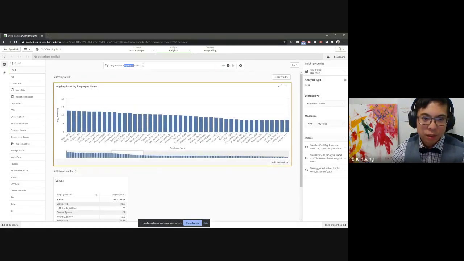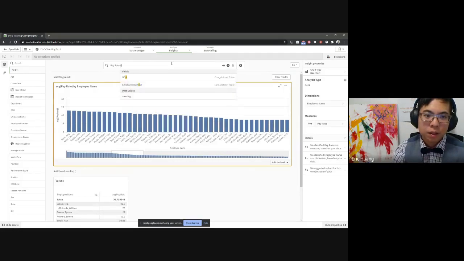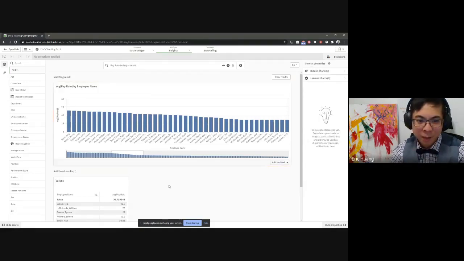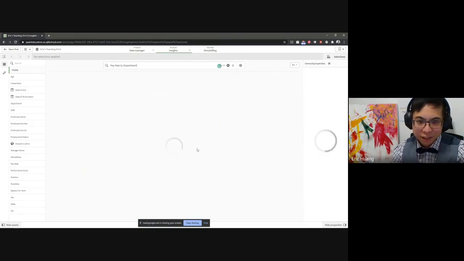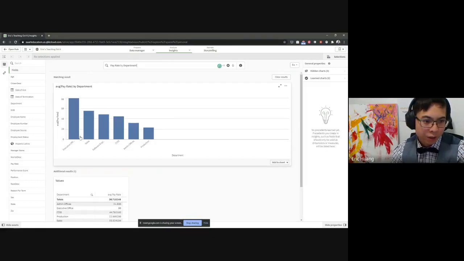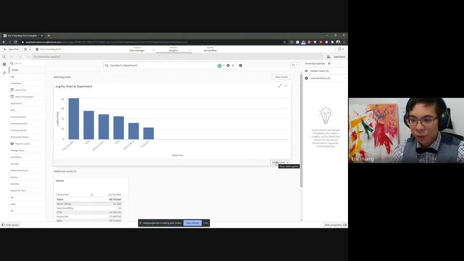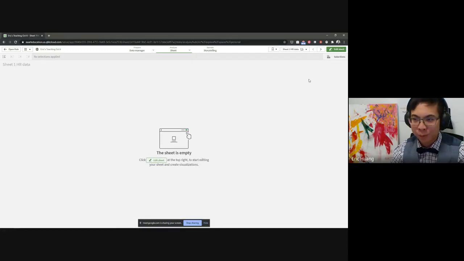Pay rate by department. See if that works. So this thing isn't perfect. I think it's like an AI backend. So generally, I would still, oh, this works. So the pay rate by each of the department. And then there's a bunch of other stuff. And you can actually then say, okay, I want to add this to my sheet. So it actually does all the work for you already. So that's kind of cool. But we're going to do this the hard way, which is manually.